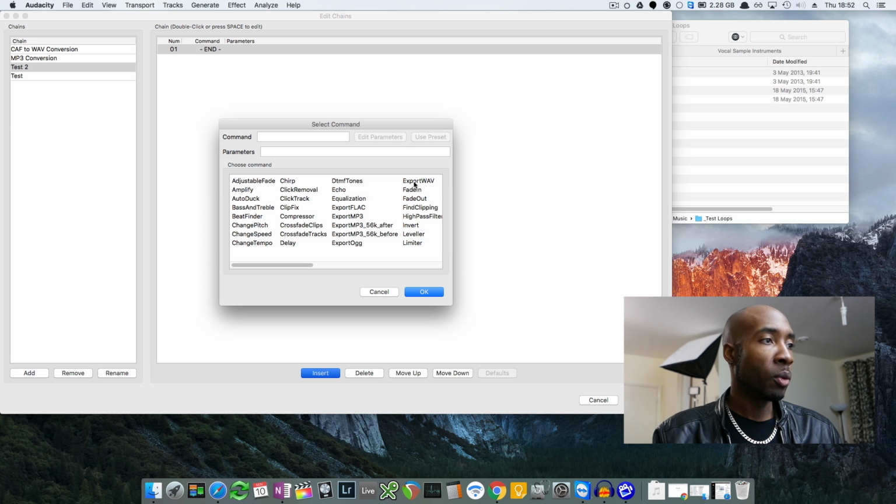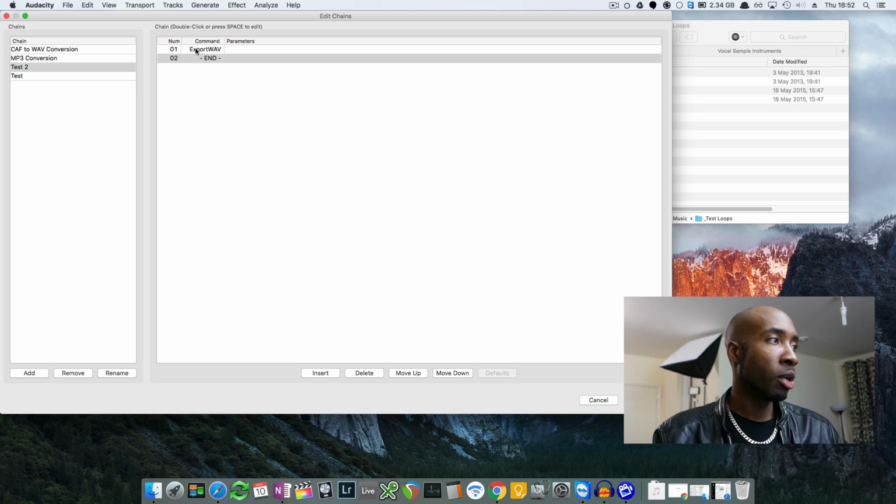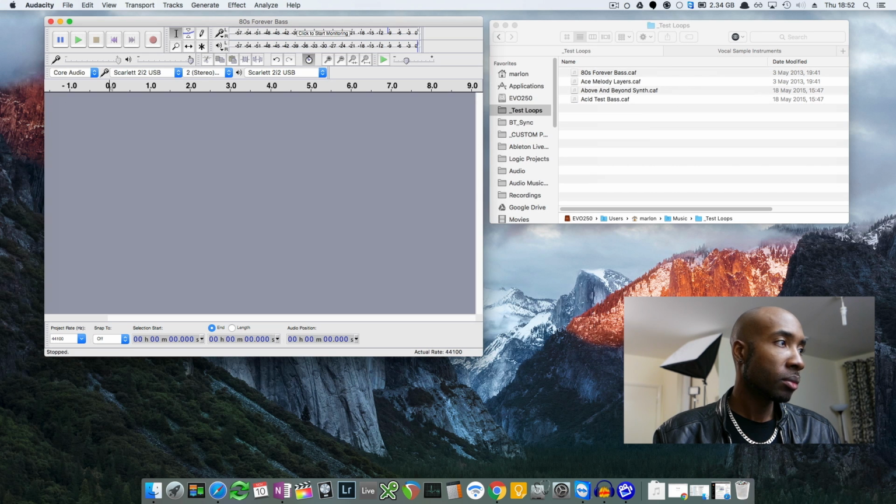In my case, I want to apply an export WAV. So I apply that, click that and select OK. If you notice, it's popped up here now. I'm going to go ahead and save or click OK.